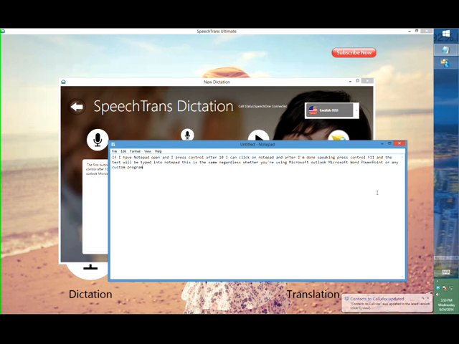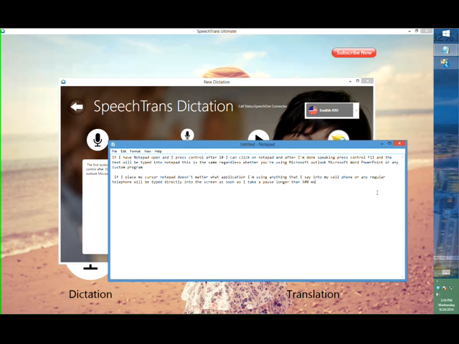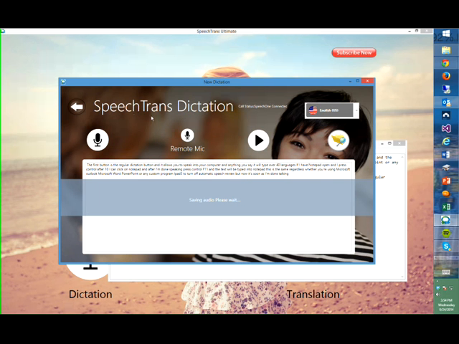So if I place my cursor in Notepad, doesn't matter what application I'm using, anything that I say into my cell phone or any regular telephone will be typed directly into the screen as soon as I take a pause longer than 500 milliseconds. And that's SpeechTrans remote microphone.